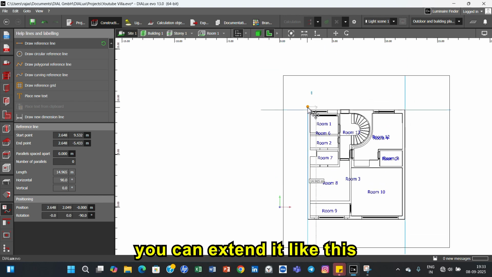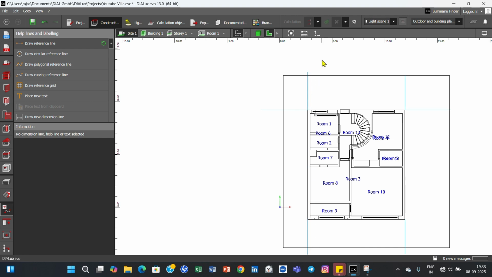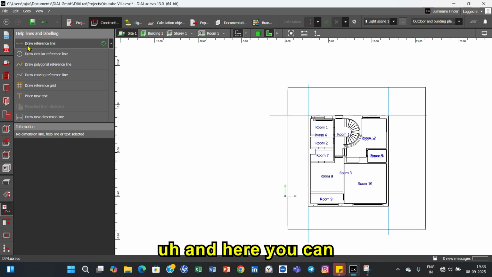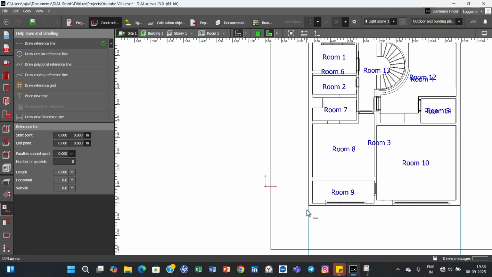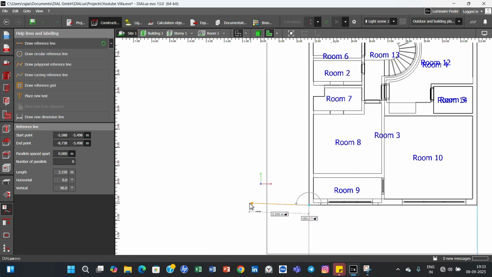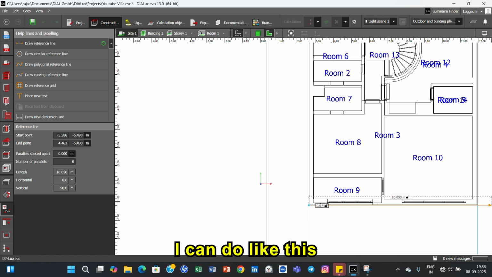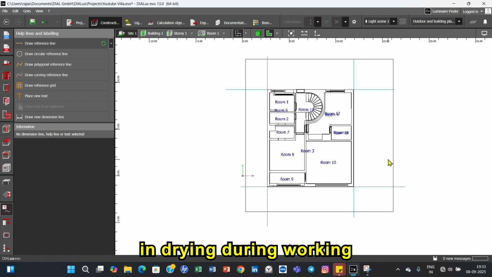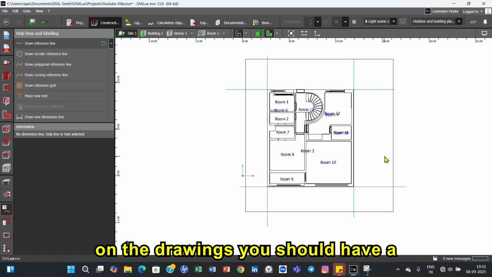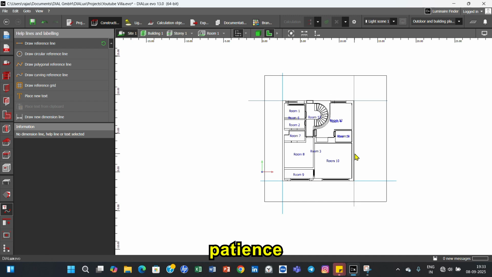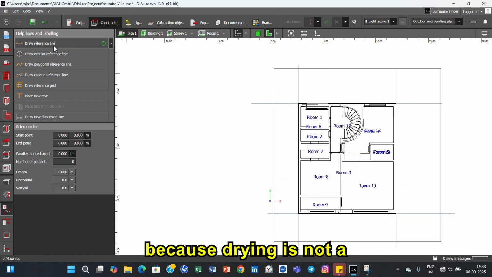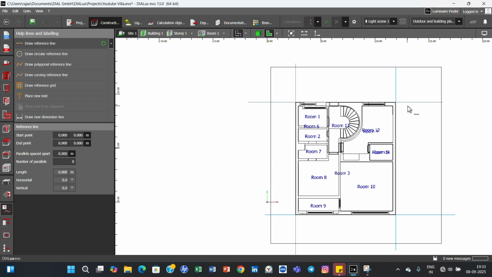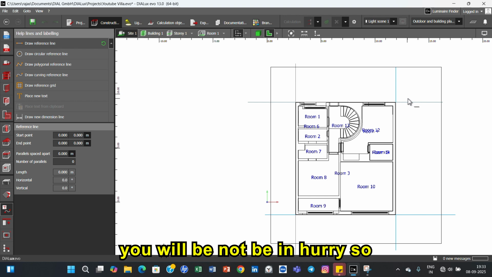You can extend it like this, and here you can create one more. I can do like this. Okay, while working on the drawings you should have patience, because drawing is not a thing in which you can take a hurry. You should not be in a hurry.